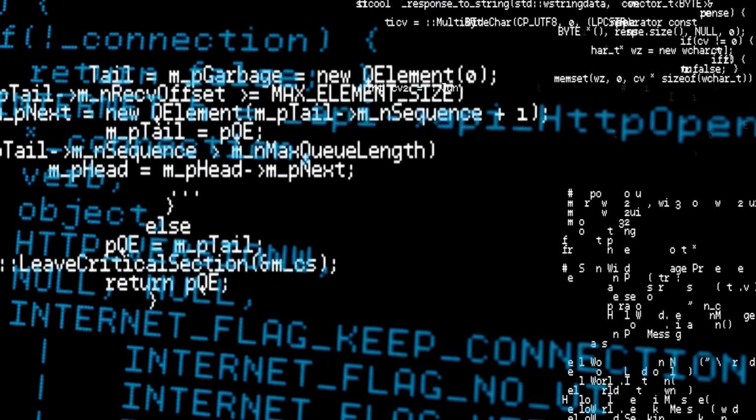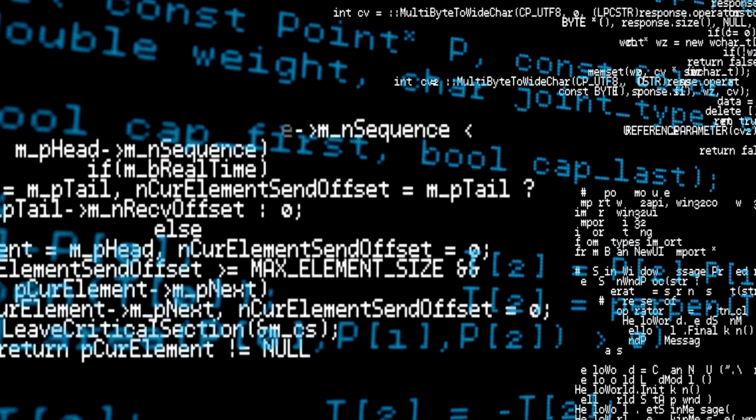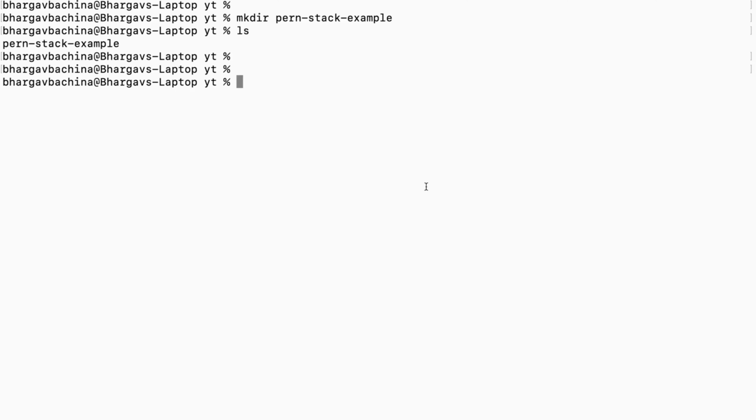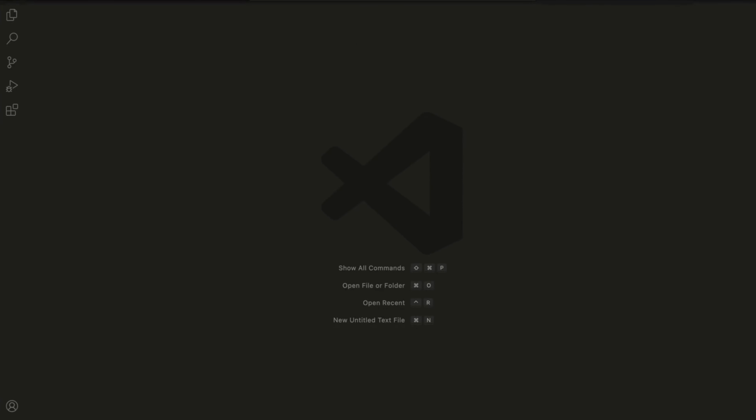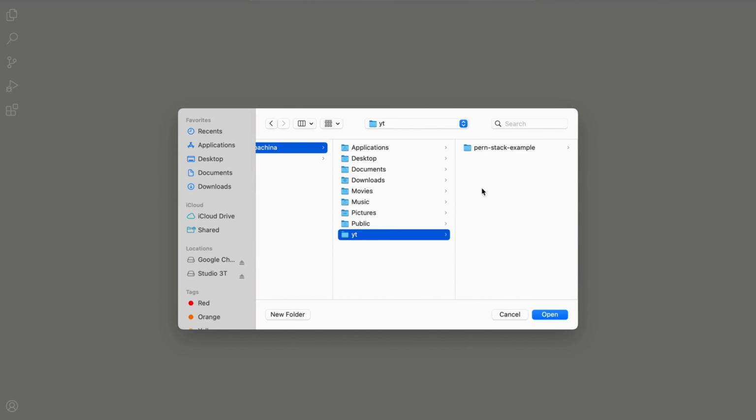So let's get started. So the first thing we need to do is create a folder. You can name this folder anything, but I'm going to name this as PERN stack example. And once the folder is created, we can import that folder into VSCode. Let's import it.